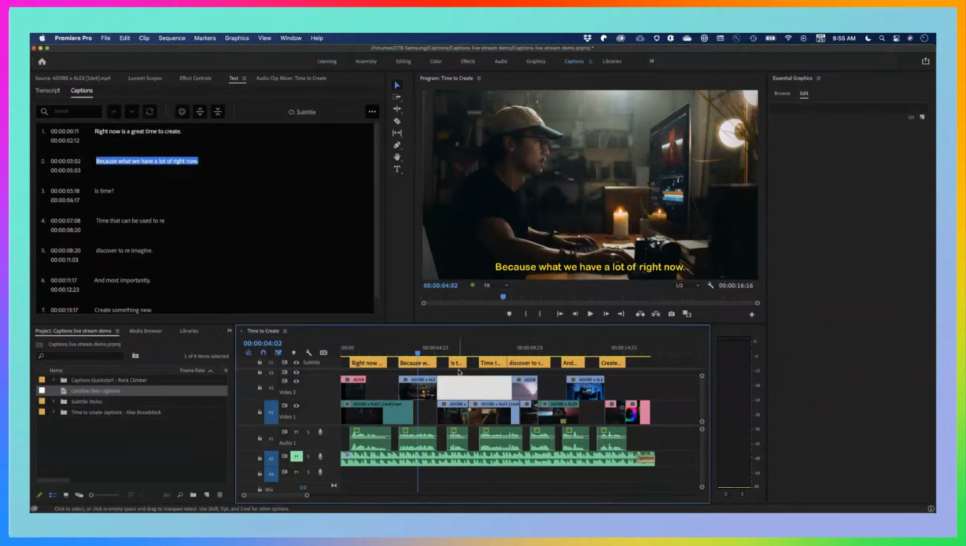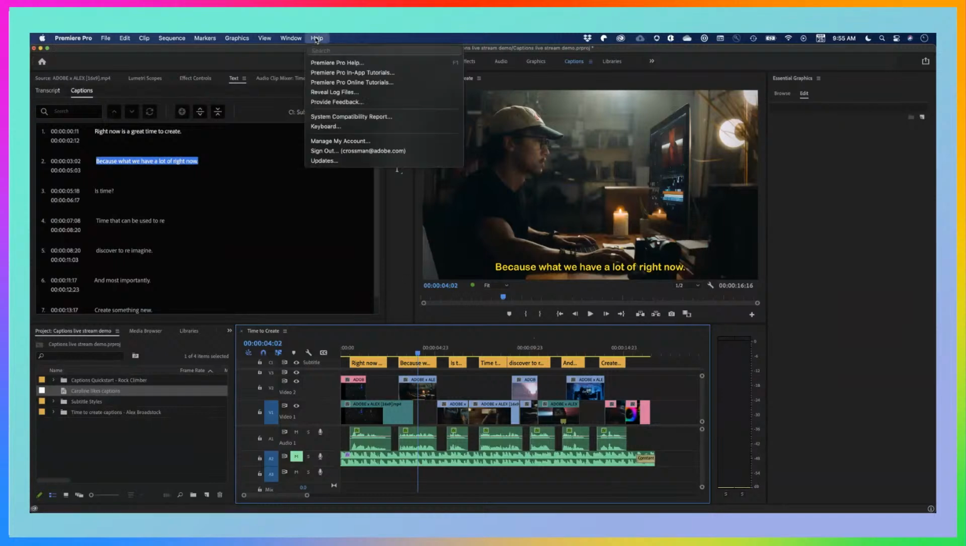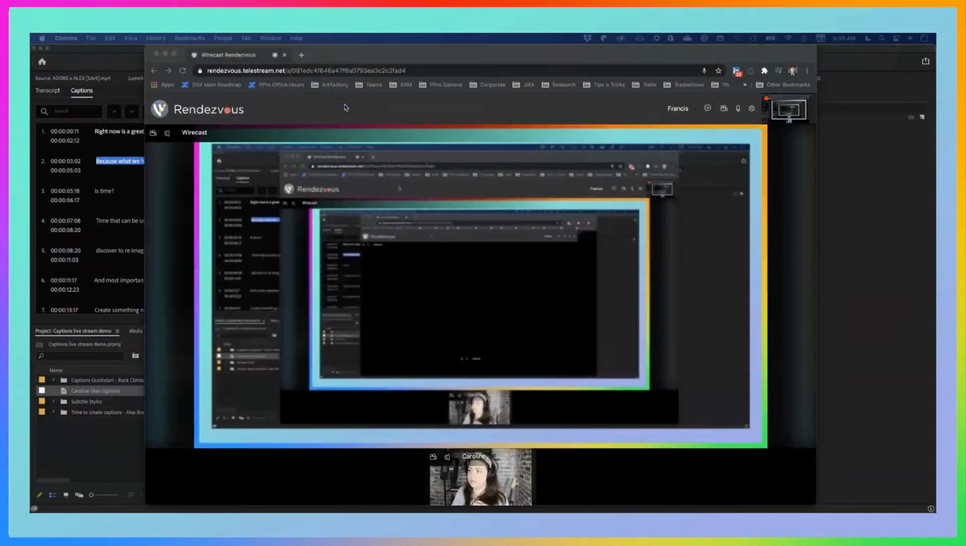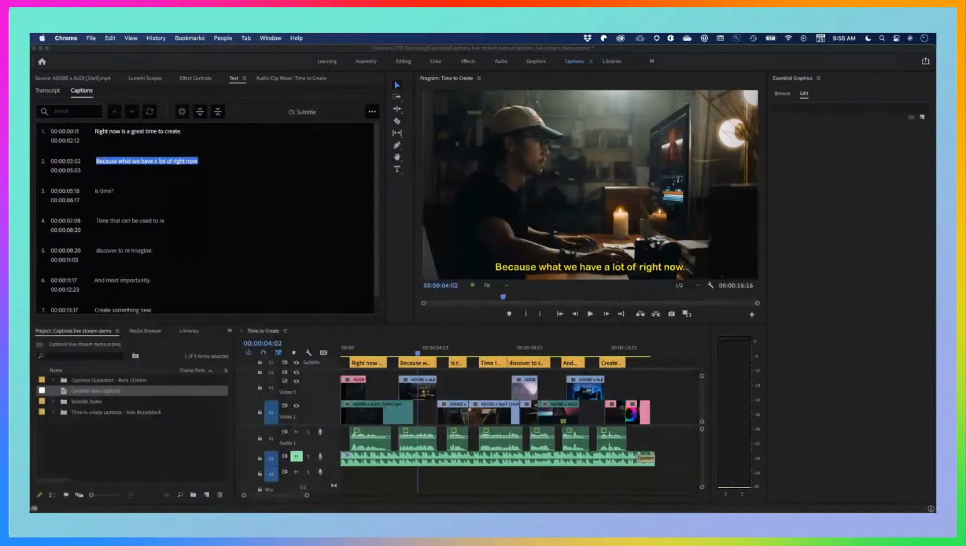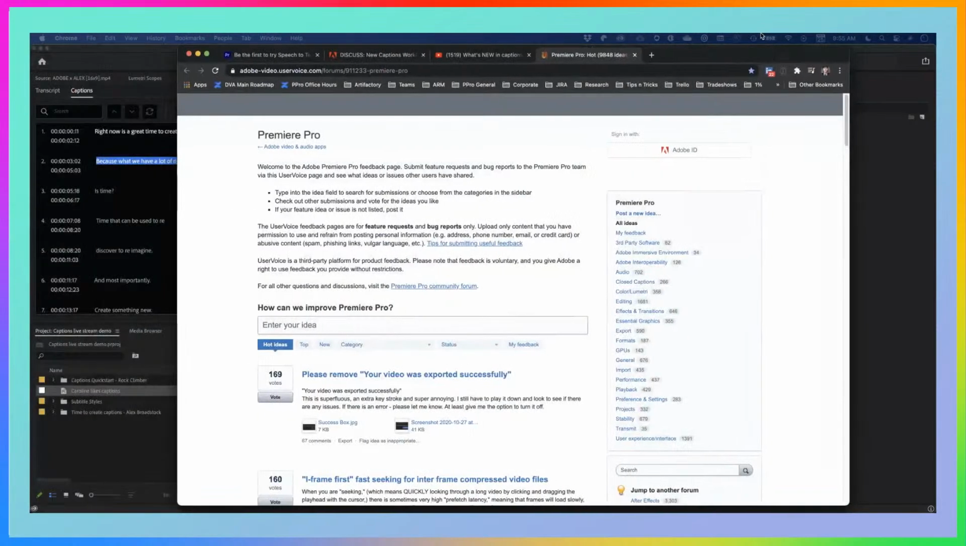Very good question. Not just about this feature, but about anything in Premiere Pro, there's a help menu up here. You can go to Provide Feedback, and that is going to open up User Voice, which is our platform for receiving customer feedback. So this is a lot of feature requests.